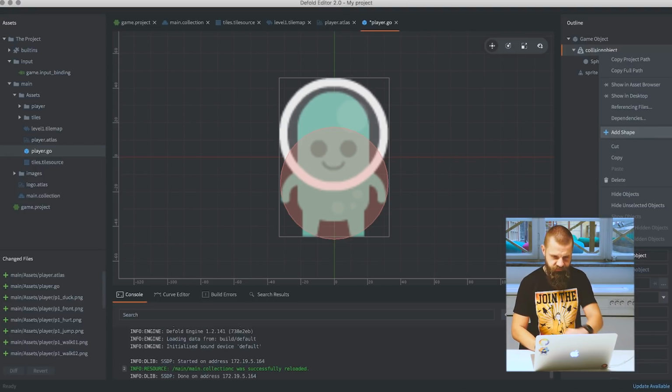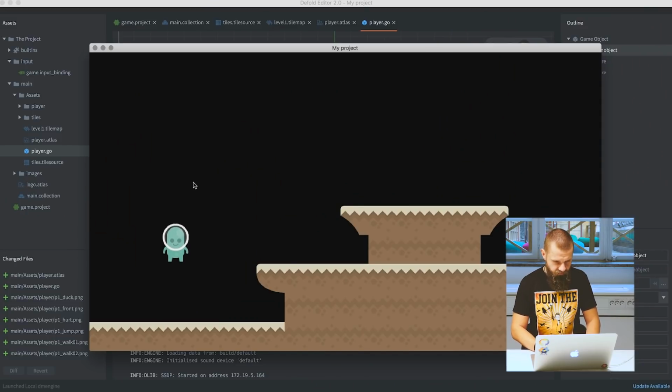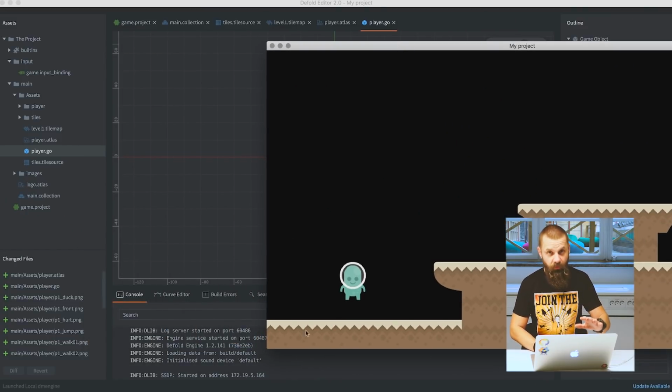We can add more shapes to cover the head, but yeah. Let's do it. Position. Fine. Collision type. It's dynamic, and let's see how it works. Let's just build and see how it works. So it falls through the ground. Why is that?